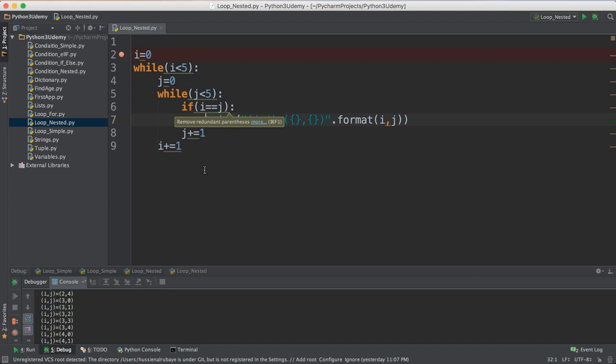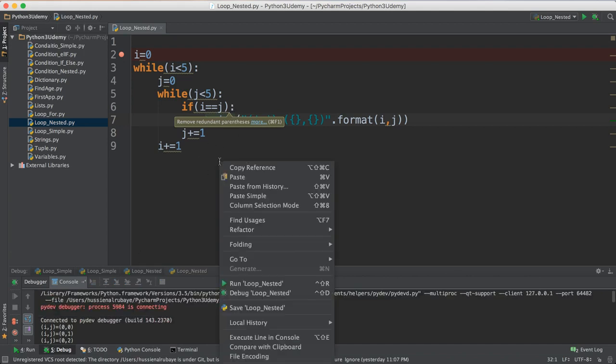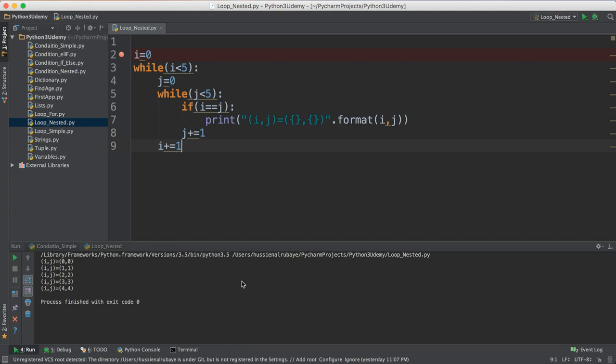Hopefully I did it right. So again, rerun the loops. See, always do rerun. If you see i equal j, 0 0, 1 1, 2 2, 3 3, 4 4.